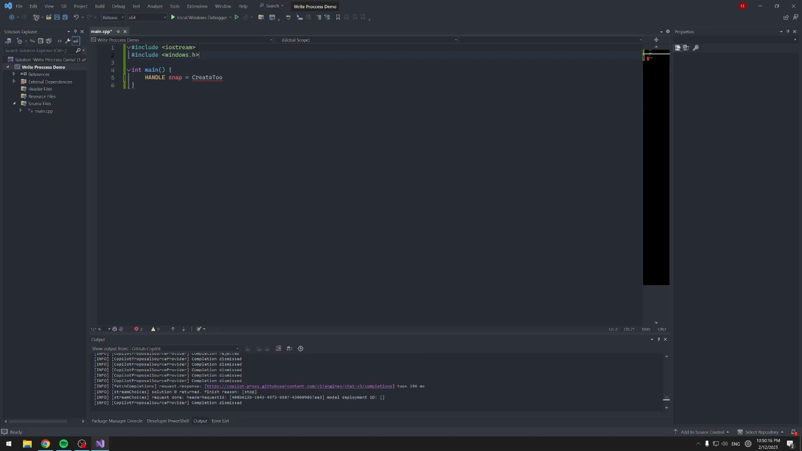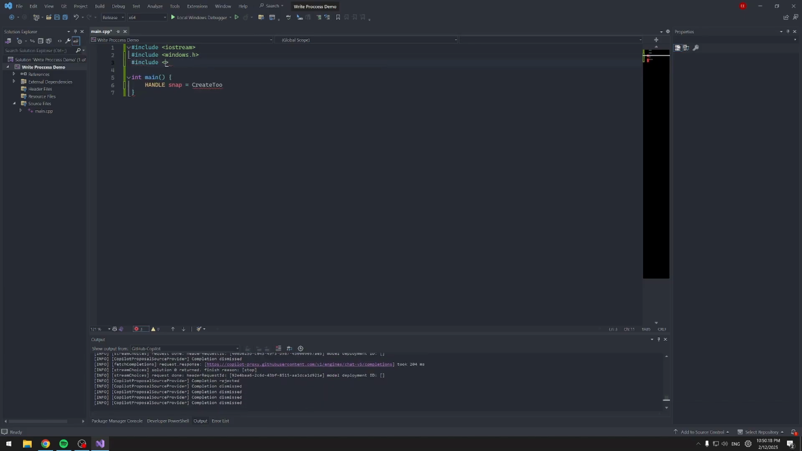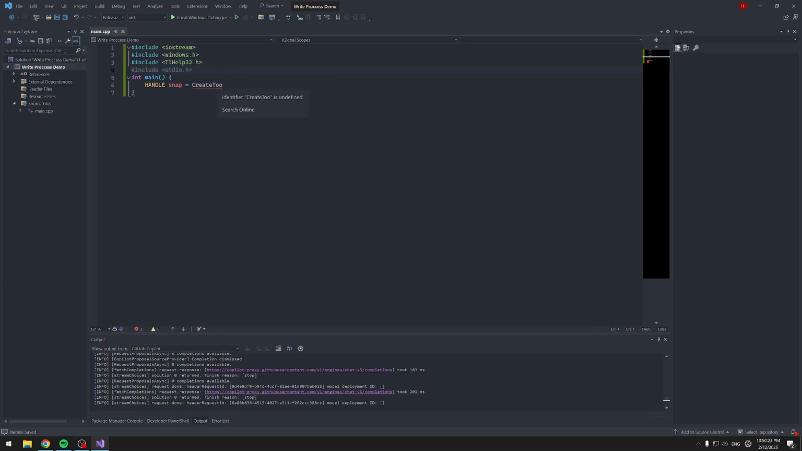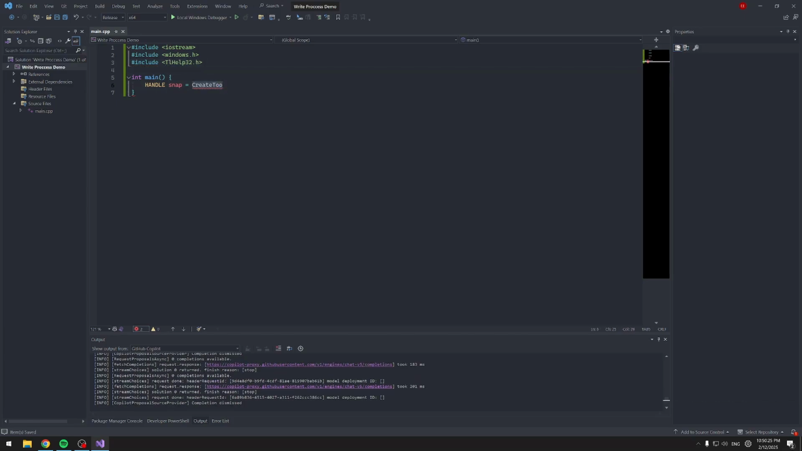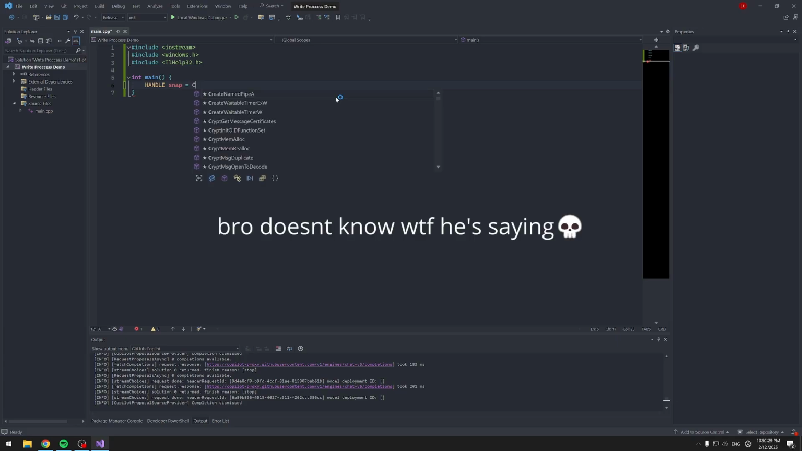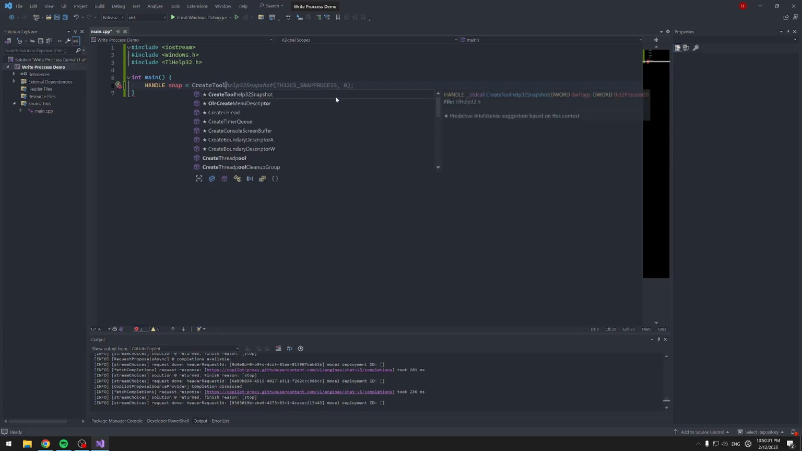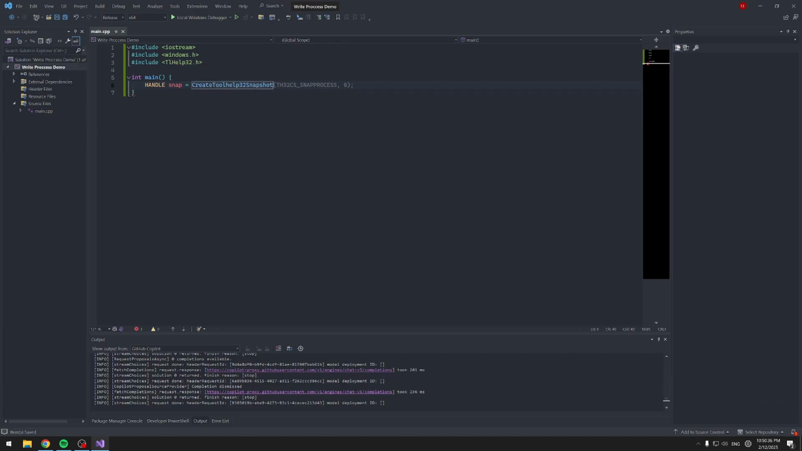Oh, sorry, forgot to include TlHelp32. This is for making snapshots and any stuff that requires handles. So we're going to do CreateToolhelp32Snapshot right here.